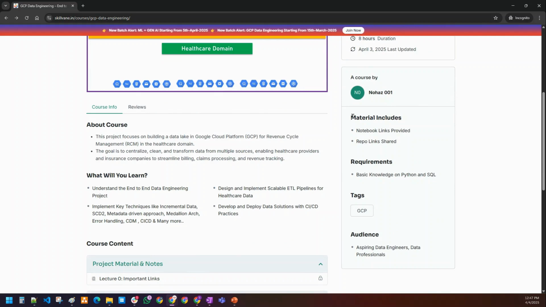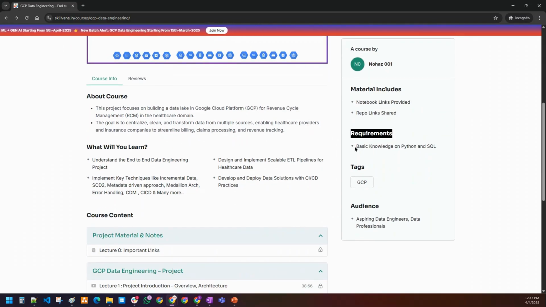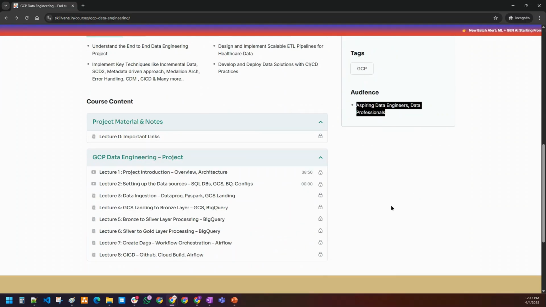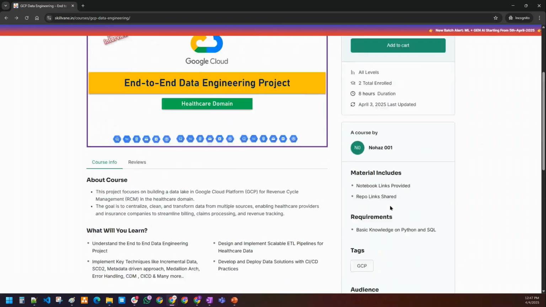The course is by me only, and the material included, notebook links are provided, repo links are shared. When it comes to the requirements, a basic knowledge of Python and SQL is more than enough to complete this project. Who is the target audience for the project? If you ask me, aspiring data engineers as well as data professionals are the audience for the course.